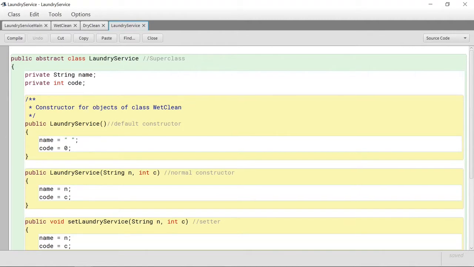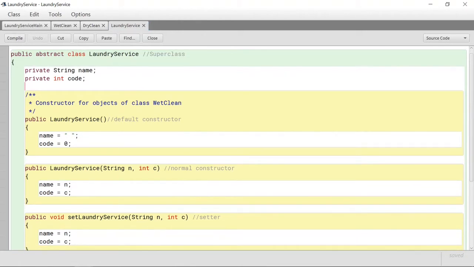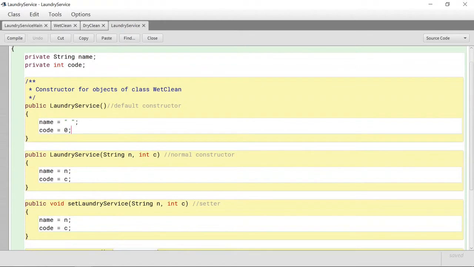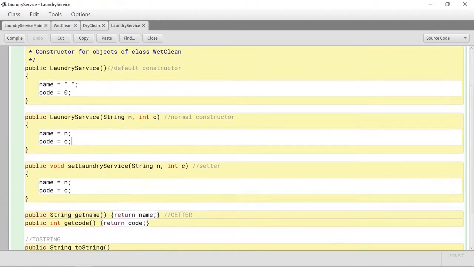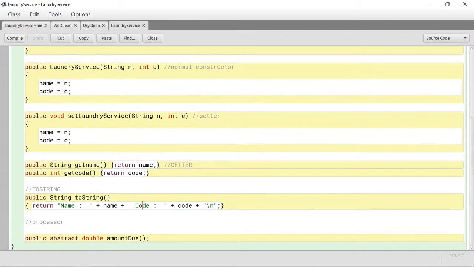For the superclass, we call it LaundryService, and the declaration will be public abstract class LaundryService. This is the declaration: default constructor, normal constructor, setter, getter, and toString. This is a declaration for the processor that we'll use in a subclass. For the subclass, we have WetClean and DryClean.